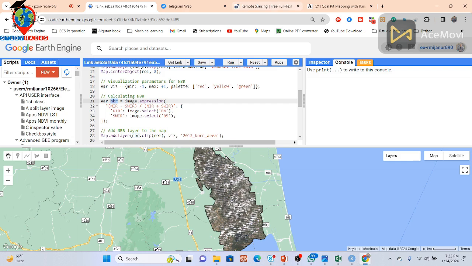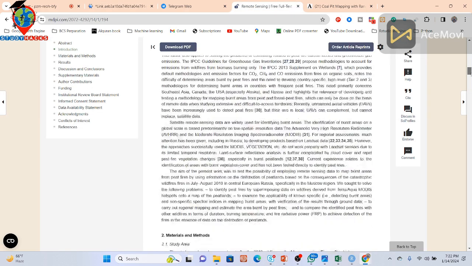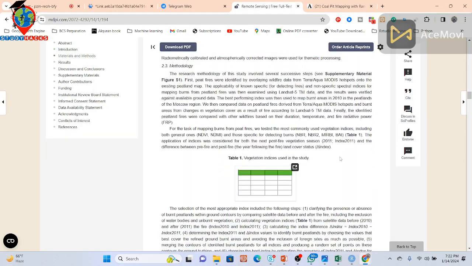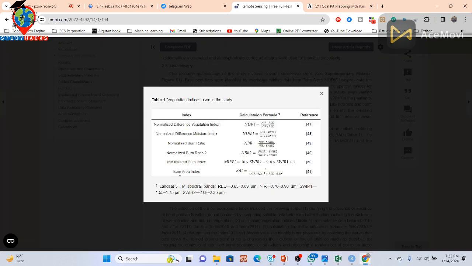But we can also get some more indices. Here you can see one research paper. If you want, you can also use indices such as the burned area index, BAI, mid infrared burn index, MIRBI, normalized burn ratio 2, and normalized burn ratio NBR. When you use these indices in your machine learning model, you can easily get high accuracy burn ratio mapping.